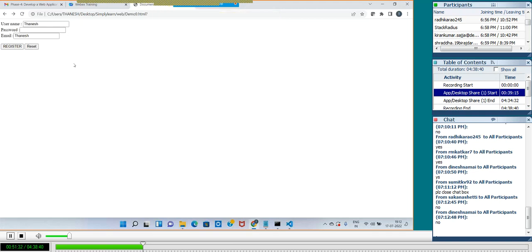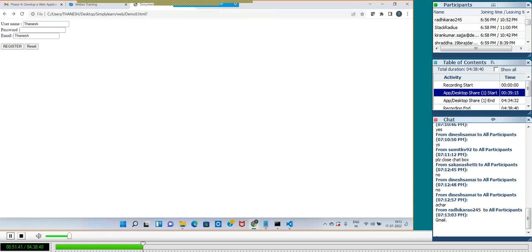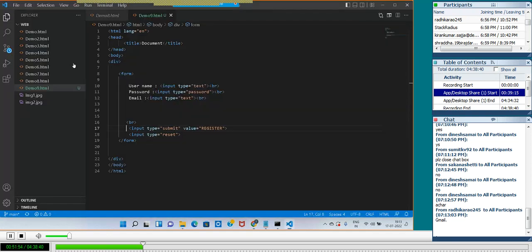If I want to say email, there must be at least an @ symbol followed by a dot. Correct? Then how to do that? How to do that? I don't want to validate this one manually. You see, input type is equal to email.